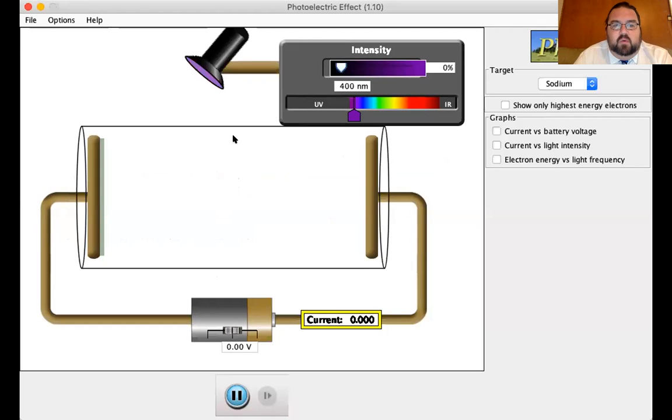Okay, so here we're able to do experiments related to the photoelectric effect. You can expose a metal plate to electromagnetic radiation and you can get a photocurrent. You can also manipulate certain variables, as you can see within the applet, which will then influence the photocurrent.